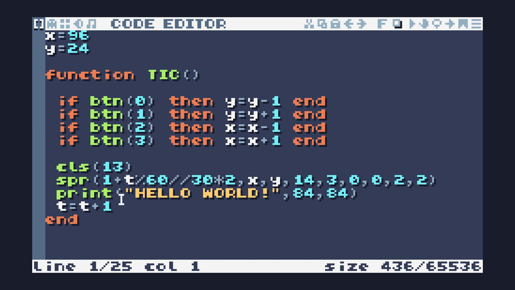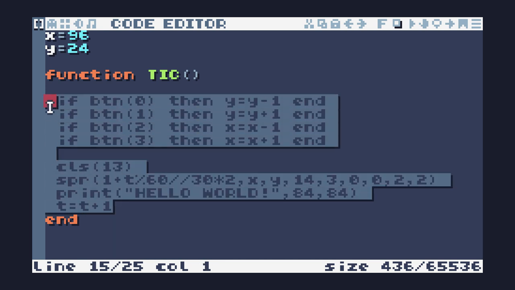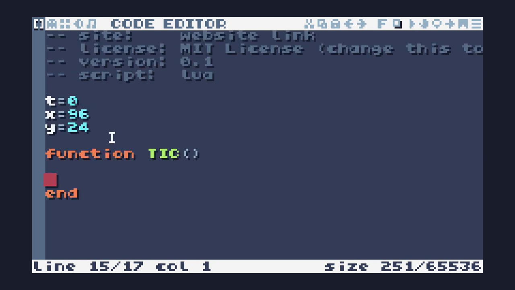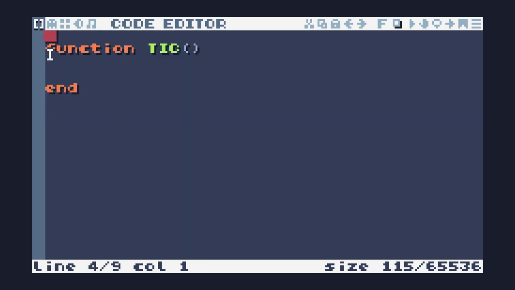We don't need any of this code. We're going to start fresh with some of our own code, but we are going to keep just this part, function TIC. This is the heart of TIC-80. It is a function that is called 60 times a second, and everything that we put inside of this function is going to be run 60 times a second. That includes printing out text to the screen, doing graphics, doing our per pixel effects, and all of the calculations that back that up as well.